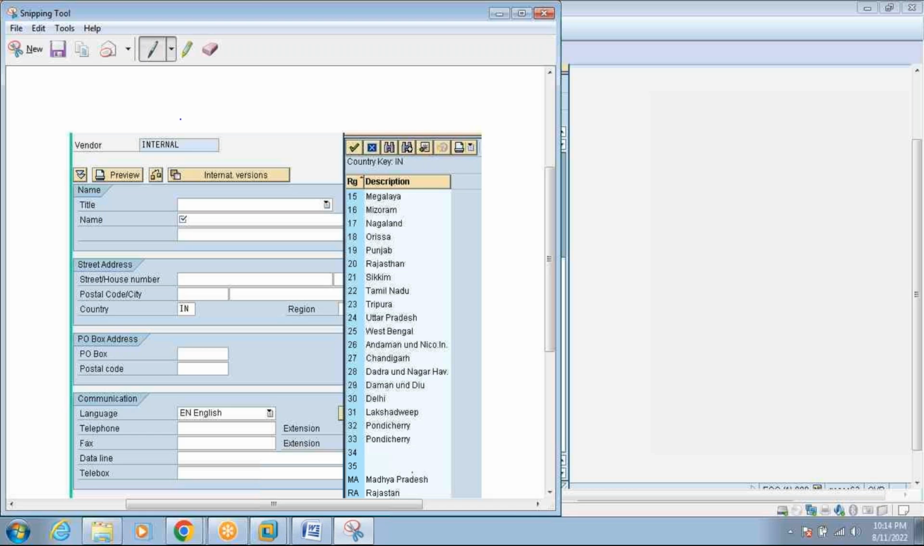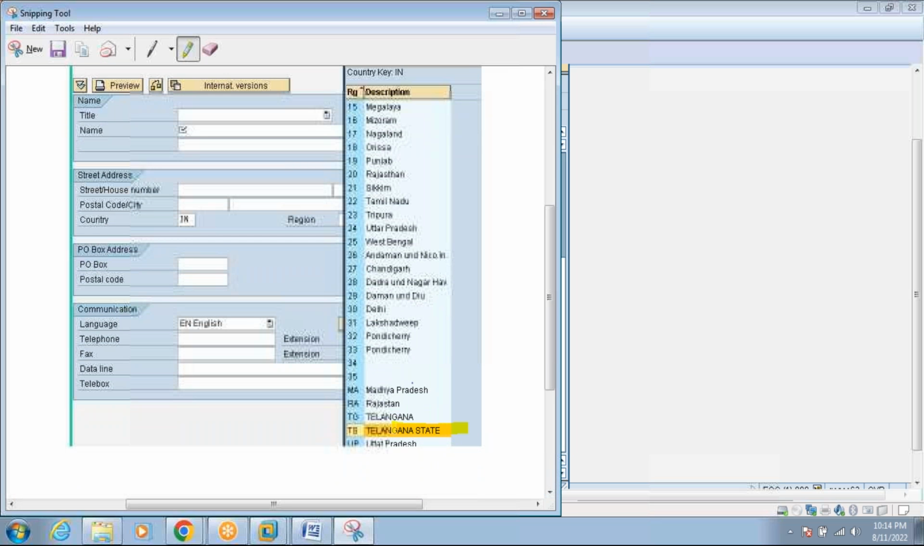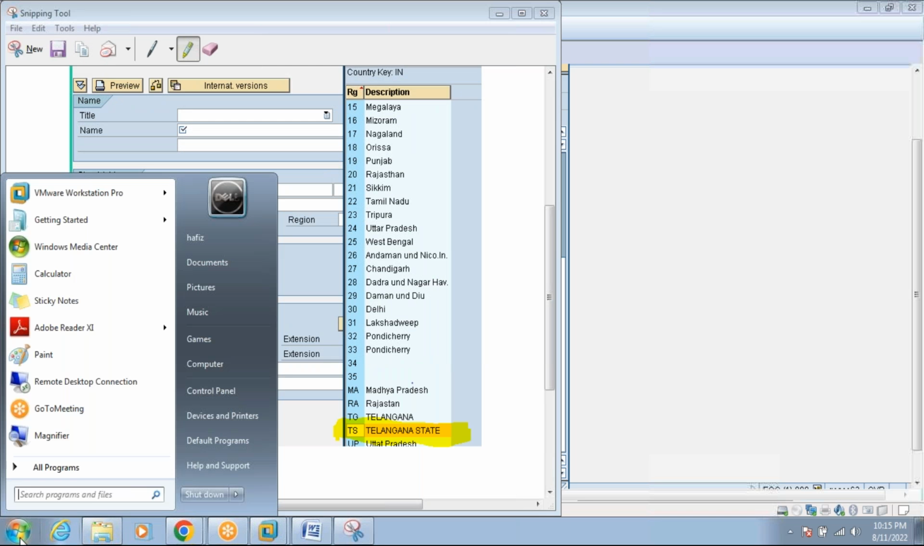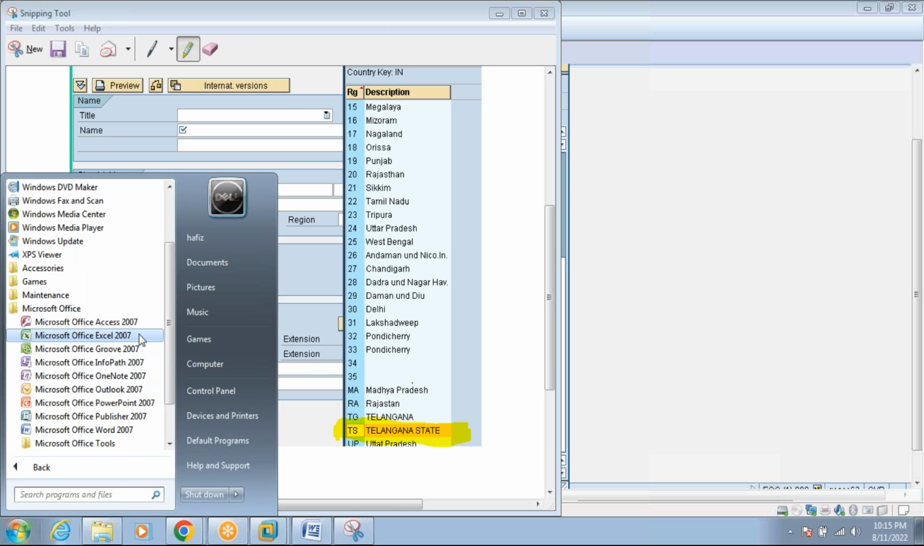Then you highlight this, just like this. We are highlighting this. Then use this button to copy, and you can paste it in MS Word also, MS Office, MS Word or PowerPoint, whatever you are using.